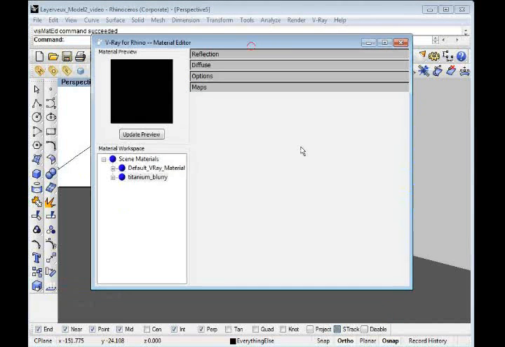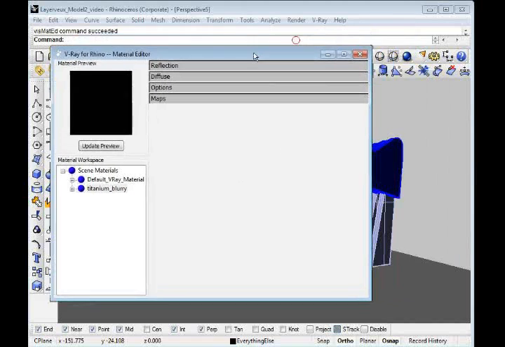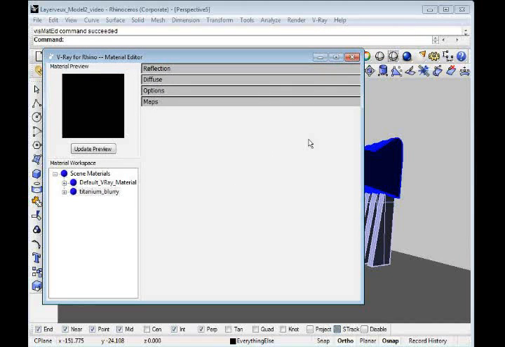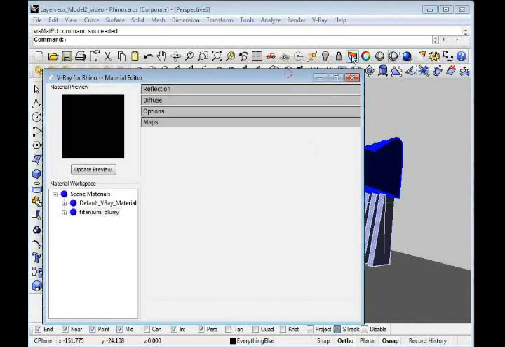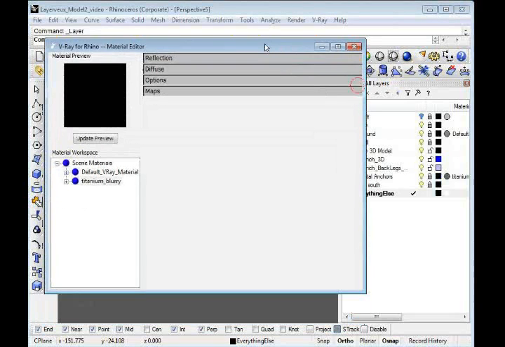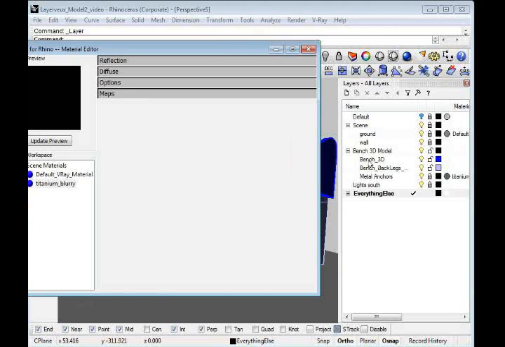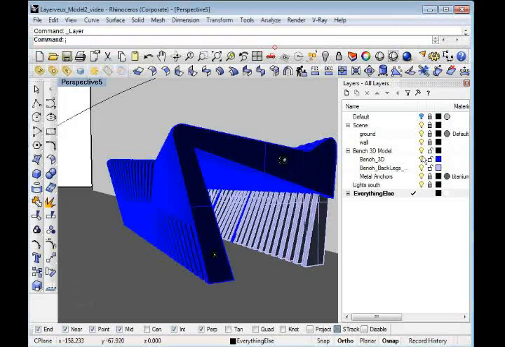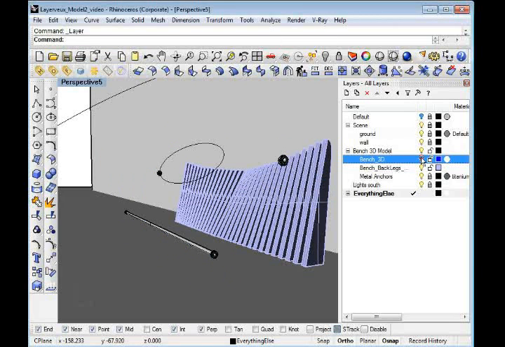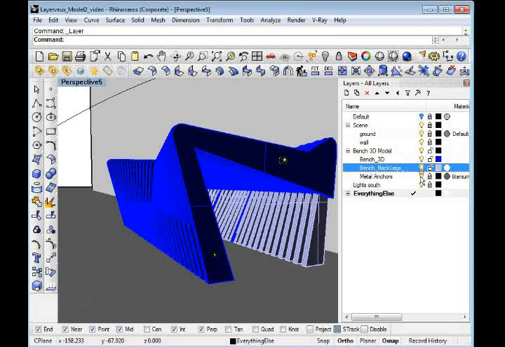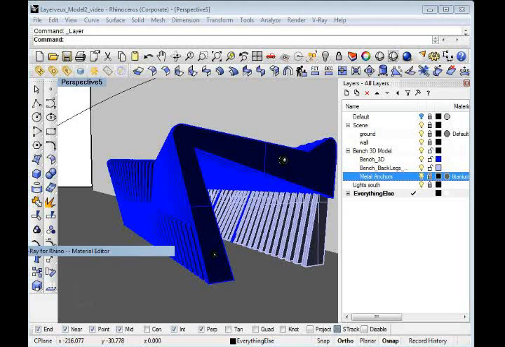I'm going to go to materials, and this is where we're going to talk about how to get a material, change its properties, and apply it to the object. So let's go to my layers. For the bench, I have a bench 3D, which is the front part of it. I have the bench legs, which is the back part of it, and the metal anchors. So it's very simple.